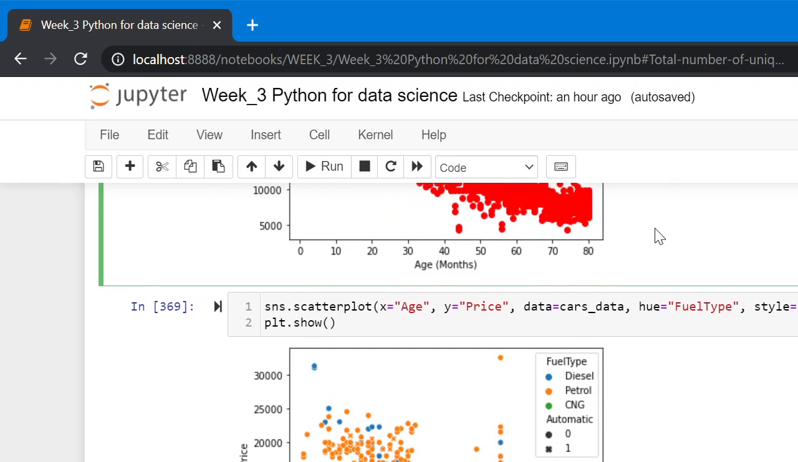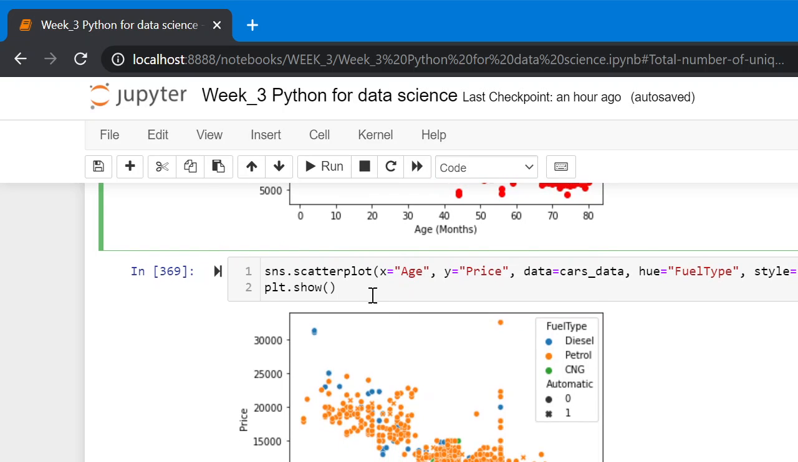We can also use the Seaborn library to create a scatter plot. The scatterplot method allows us to create a scatter plot. Here we provide the x argument, y argument, and the data argument, and we can also add another variable to see how the data points look. We also have the argument called style, which can be seen in this plot.